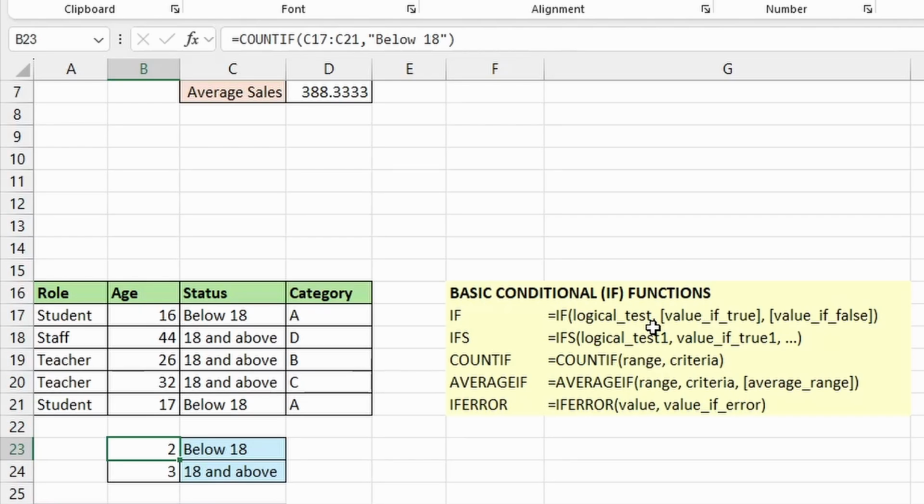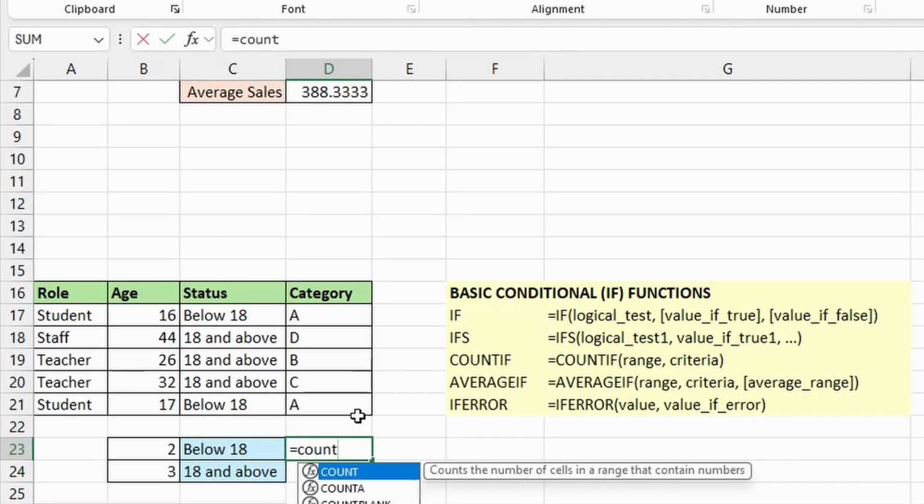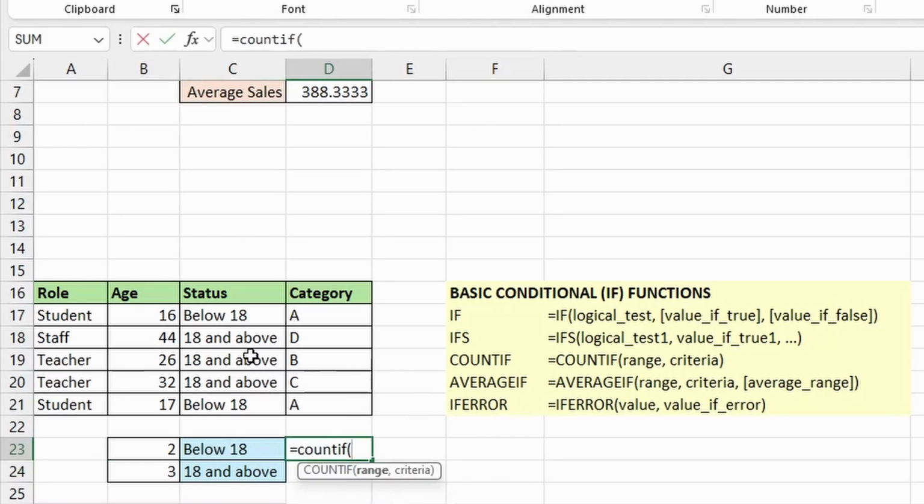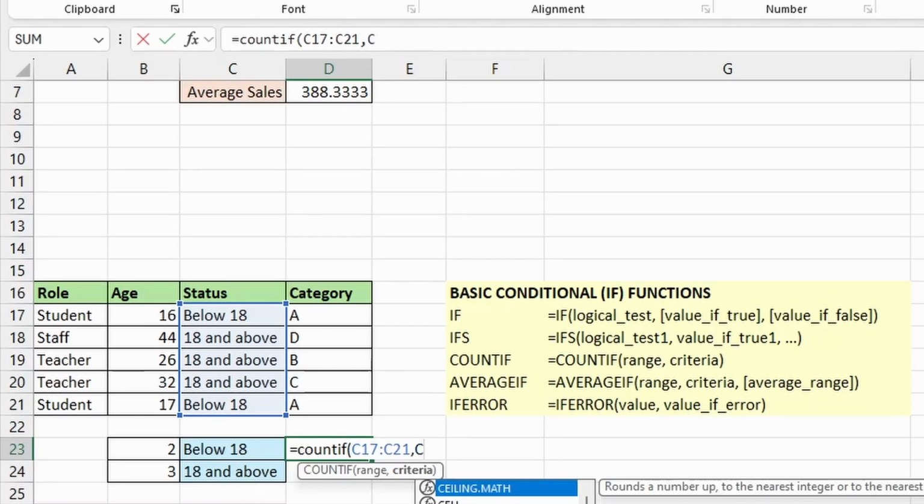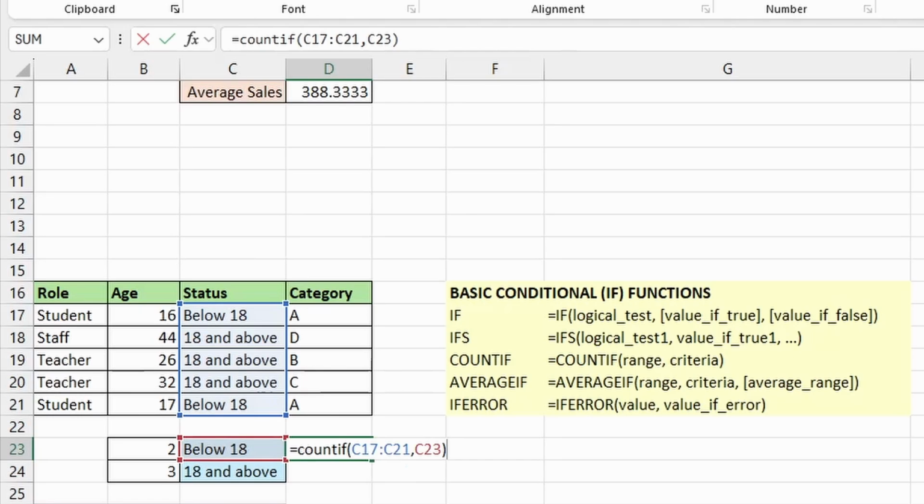But there's another way to do this. Especially if we have a label here which exactly matches with the status, we can use this cell for the criteria. For example, if we want to count all of those below 18, we use COUNTIF, select the range which is C17 to C21, and for the criteria, if we don't want to manually type the criteria and if we have a label that exactly matches the status, we can just select the cell that contains the criteria, which is C23. Close the function.